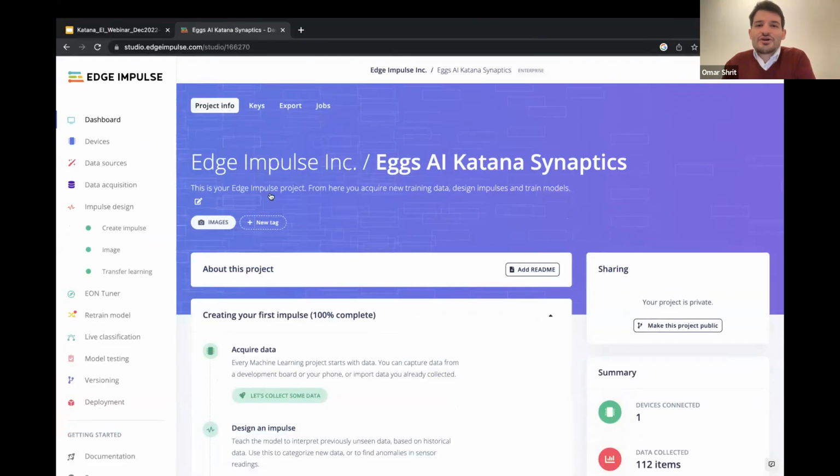Very good. So today we are going to see this project, which is called XAI, where we have images of eggs, and we are trying to do a classification and detect with the Synaptics Katana whether the eggs are intact, the same egg, or cracked, so the egg is not in shape.